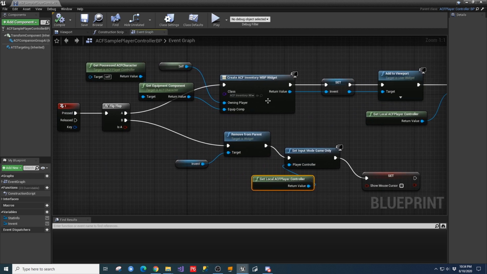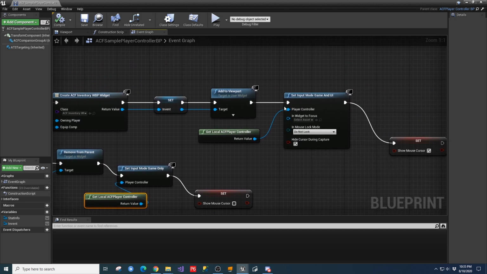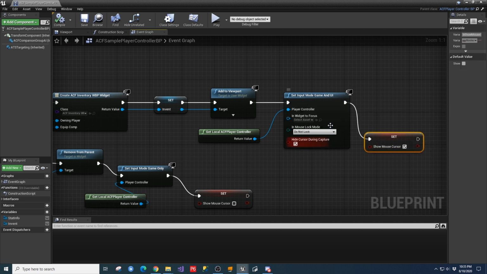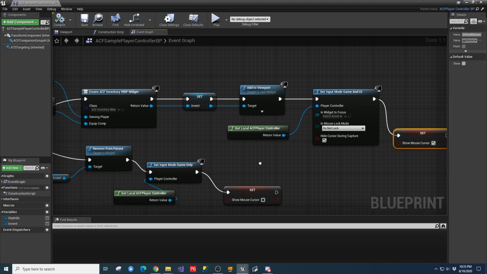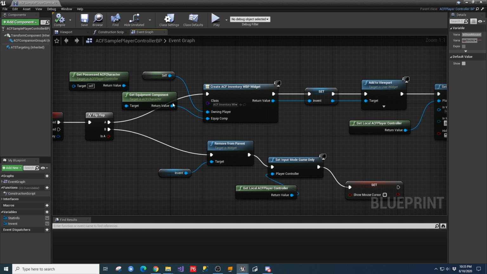Now what's happening here is when you hit the I key, there's a flip-flop. If the panel is not displayed, it's going to go down the A path and it's going to create the inventory widget and add it to the viewport and pull that up and show your mouse cursor and basically switch your game mode over for you now that we added that in there. If the panel is already active, it's going to go down the B path, remove it from the parent, turn it back to game mode only, and turn your mouse cursor back off.